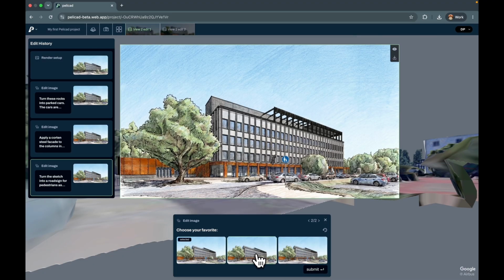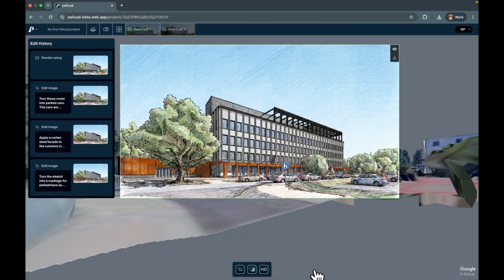The results show that the AI gets very close to the desired change, and the last one fits perfectly. We submit our selection, and now our image is ready to be turned into a realistic rendering or any desired style we want to have.